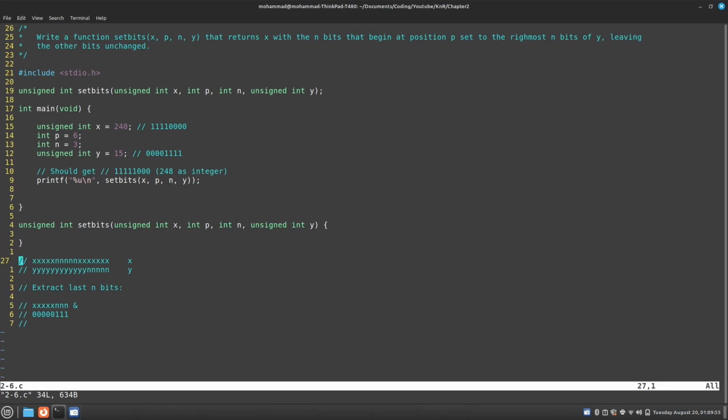Now that might sound a bit confusing, but what it essentially says is, given two unsigned integers x and y, as shown here, suppose you have the last n bits of y set to something, then starting at position p, which would be the position where the cursor is at now, set the n bits from that equal to the last n bits of y. This visualizes what it would look like. As you can see, we've just copied the last n bits here starting at position p.